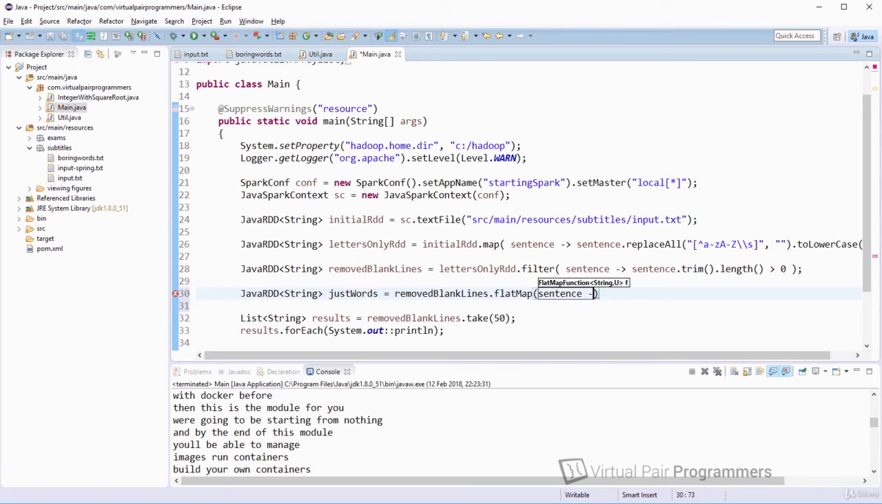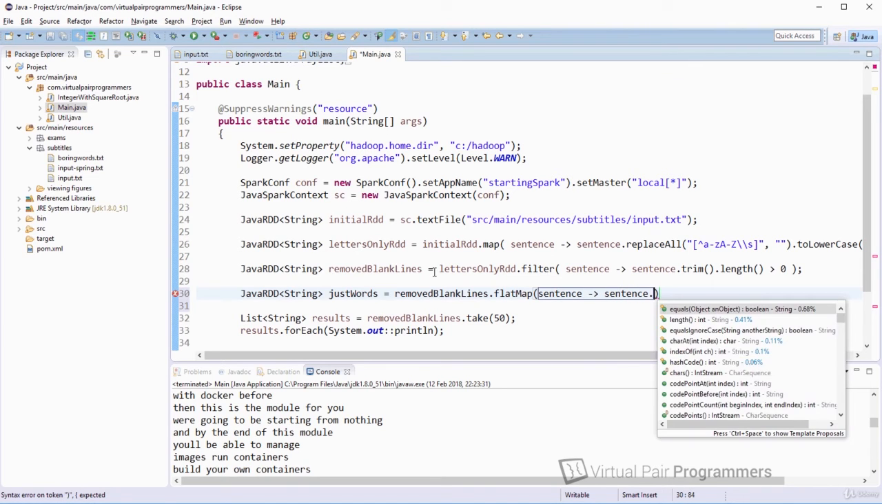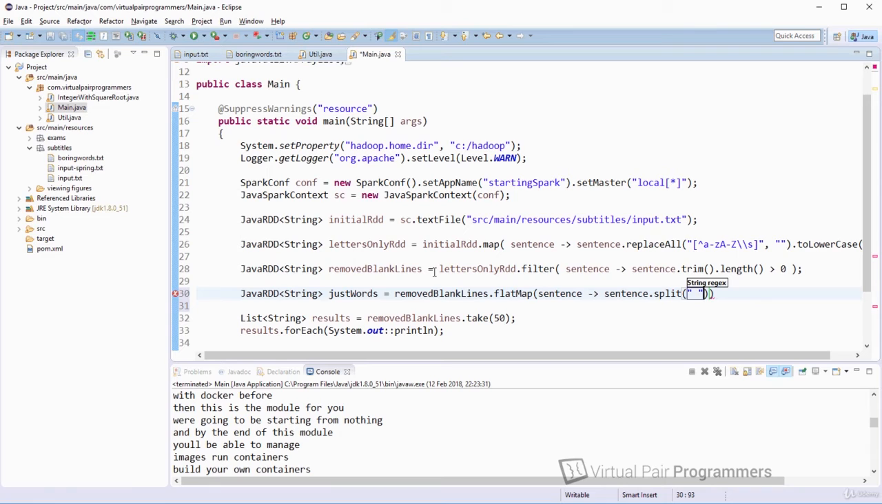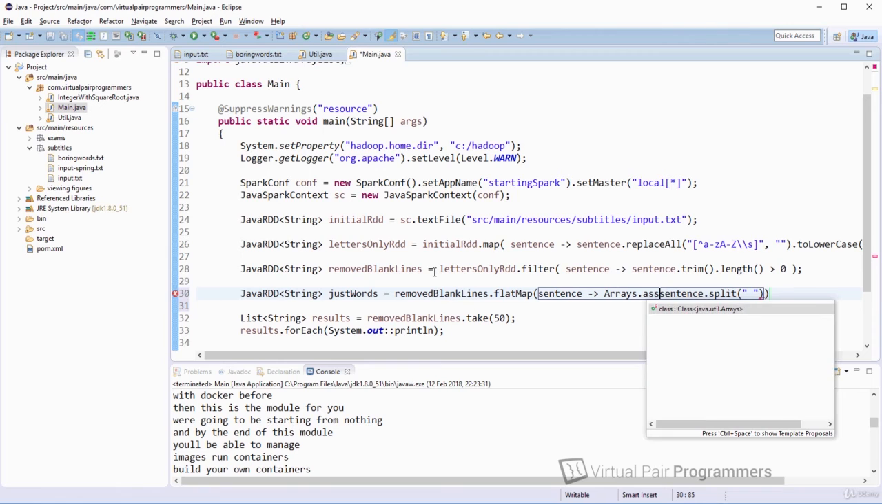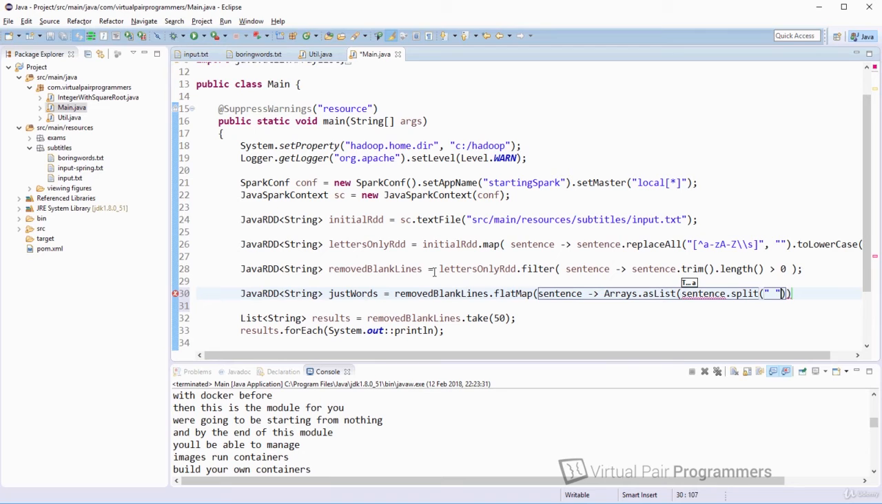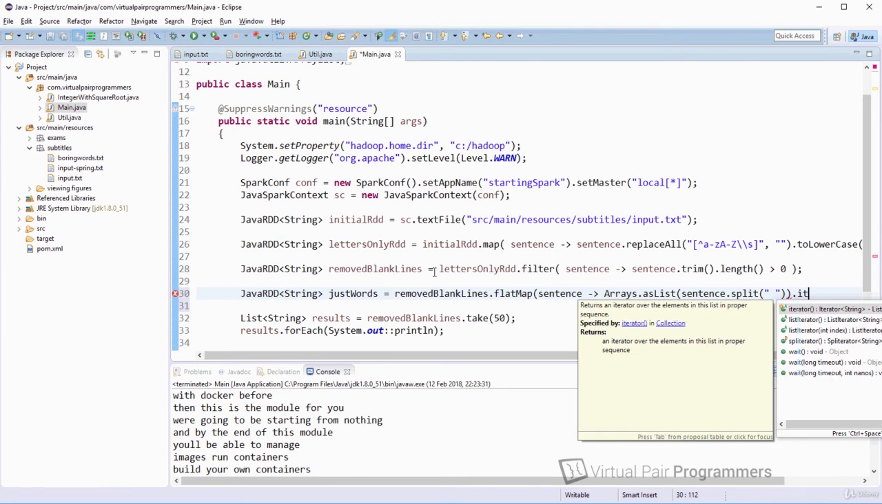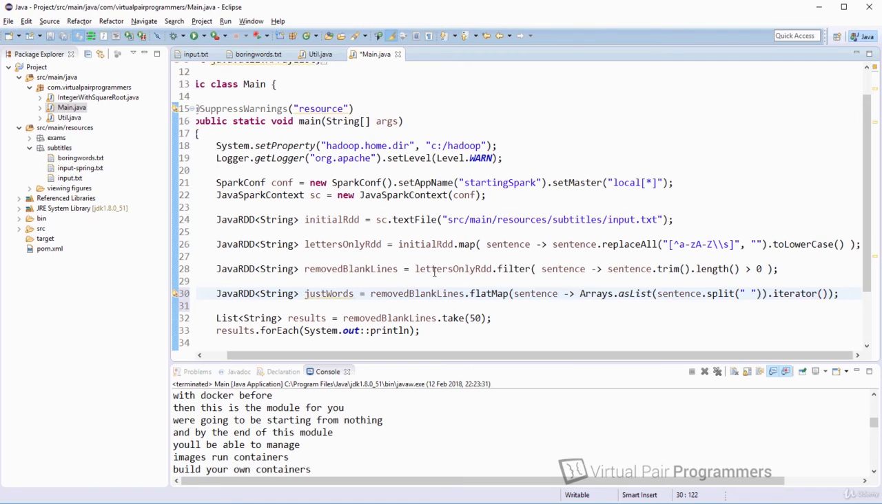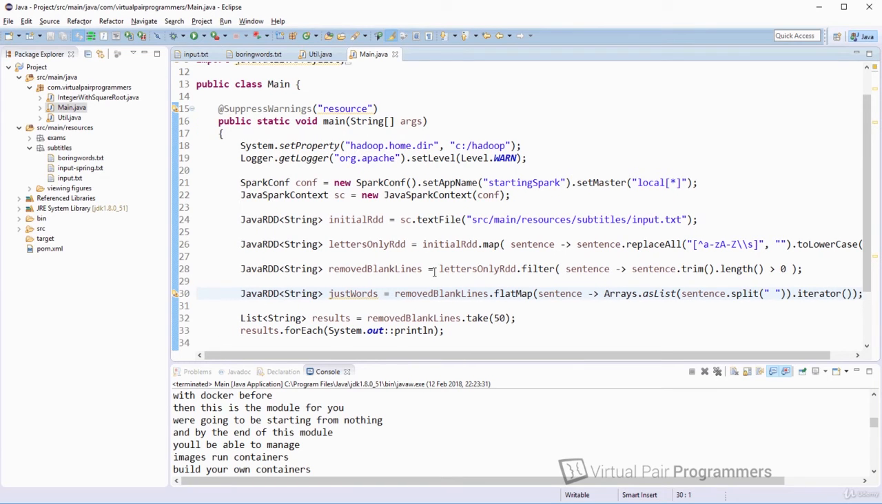So given a sentence, oh, it's that awful thing where on the sentence we've got to call split. So we're going to be splitting on a space, but then we've got to convert it into a list using Arrays.asList. And then that's not good enough for Spark. It doesn't know what a collection is, apparently. We have to call .iterator, and that will make Spark happy. So if that was too quick for you, then we covered that in the previous chapter on flat maps, so just go back and review that.